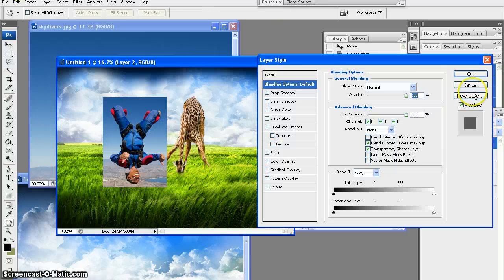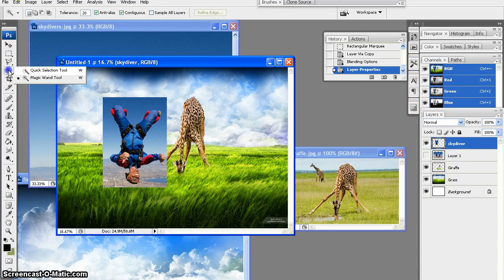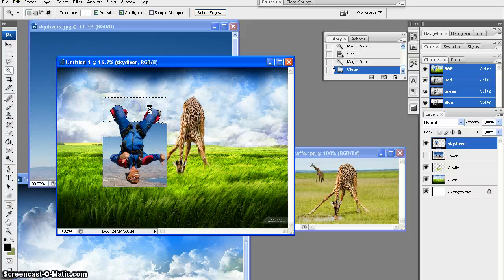I'm going to rename layer 2, whoops, skydiver. And I'm going to use some selection tools to delete the background. I'm going to try the magic wand. Let's try the magic wand. Oh, that's not bad. Oh, cool. That's kind of quick.